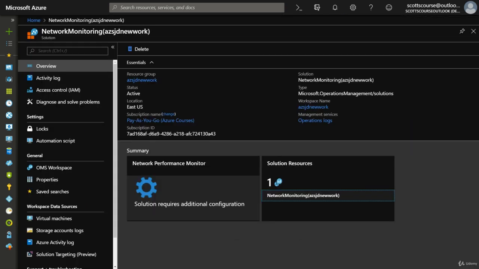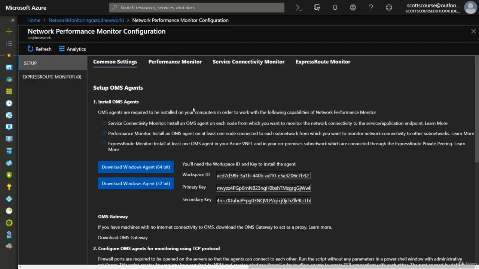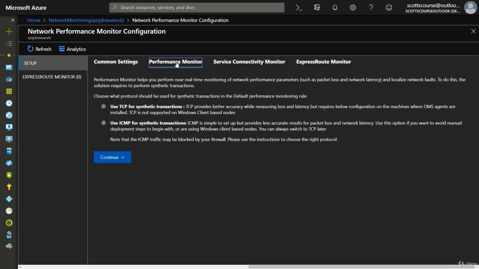Now, like I said, Network Performance Monitor offers pretty much three basic capabilities. Let's go into the settings and we can look at them. So the three main capabilities of Network Performance Monitor are the Performance Monitor aspect, what's called Service Connectivity Monitor, which has to do with Office 365 and other services, and Express Route Monitor. Let's go to the Performance Monitor.